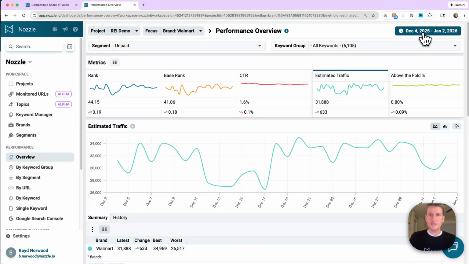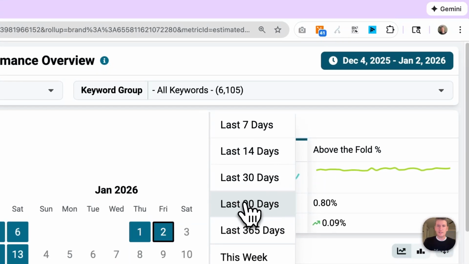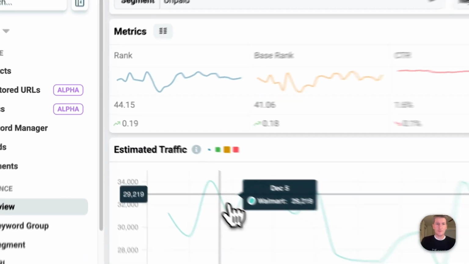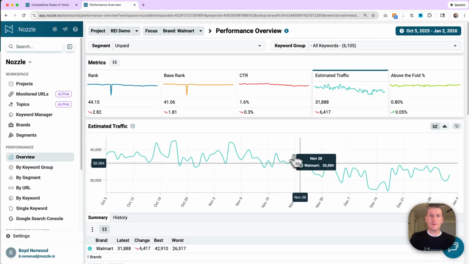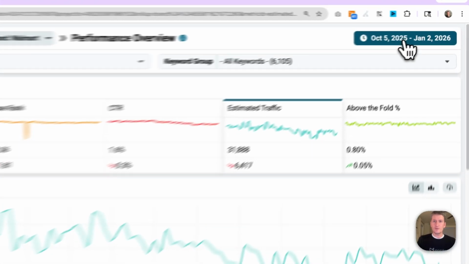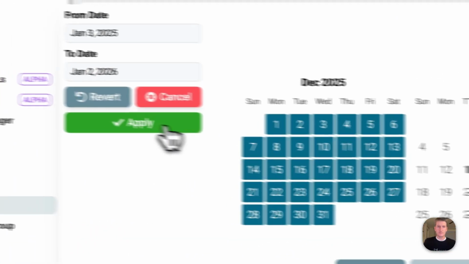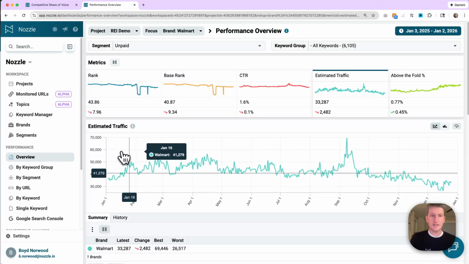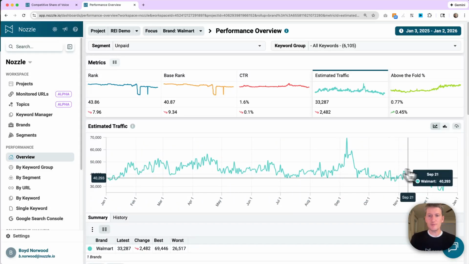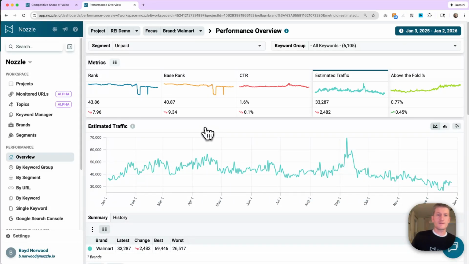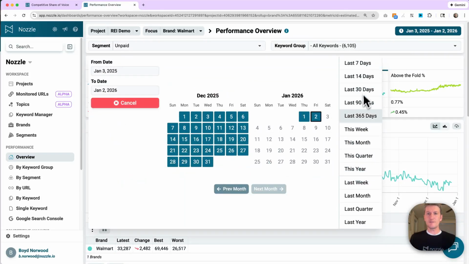Also now, when you change the date range, if you select 90 days, for example, then you're going to see all 90 data points if you are tracking daily, or if you select, say, the last 365 days, then you'll see all 365 data points. So that is new, where we change the number of data points to the exact number that you selected up here.